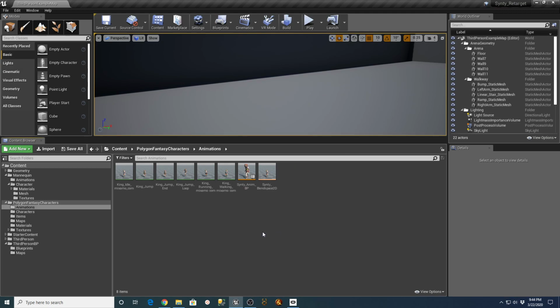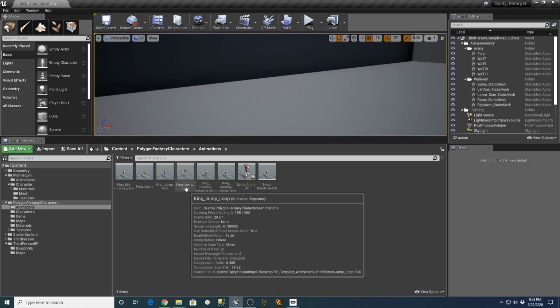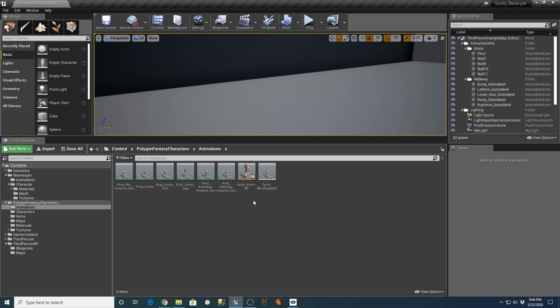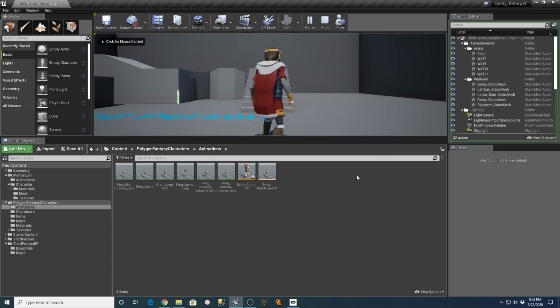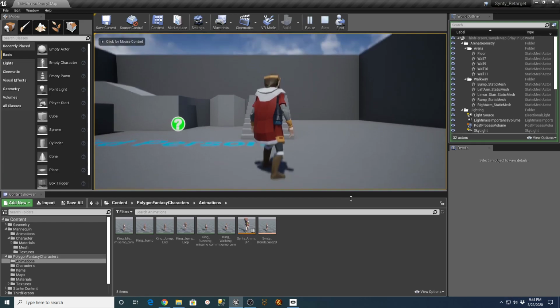Okay, so now I should have my idle, walk and run from Mixamo and my jump start, loop and end from the mannequin. And they should all be associated in that blueprint. So now if I hit play, I think I'm going to have what I was looking for in the first place.